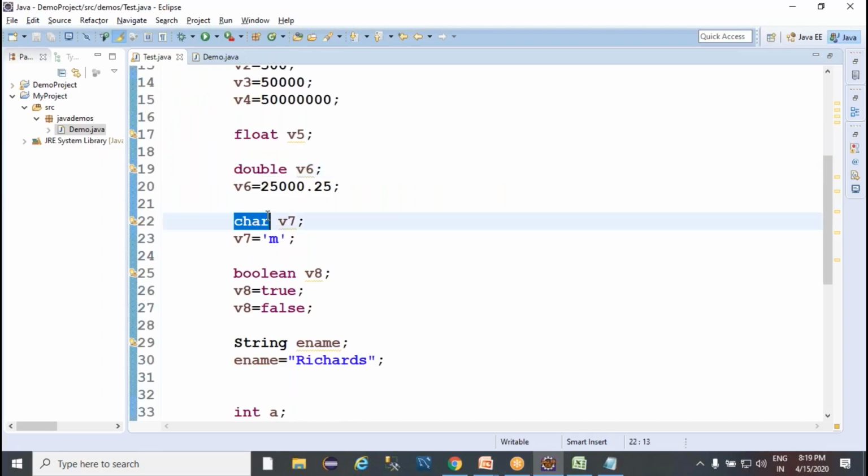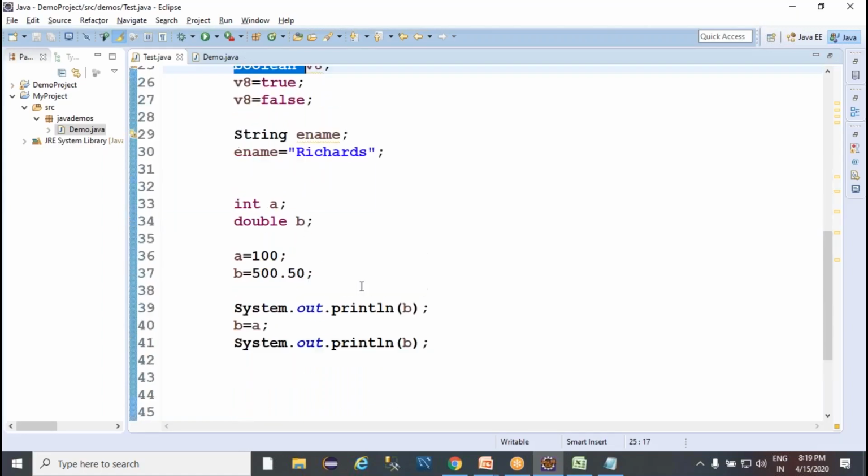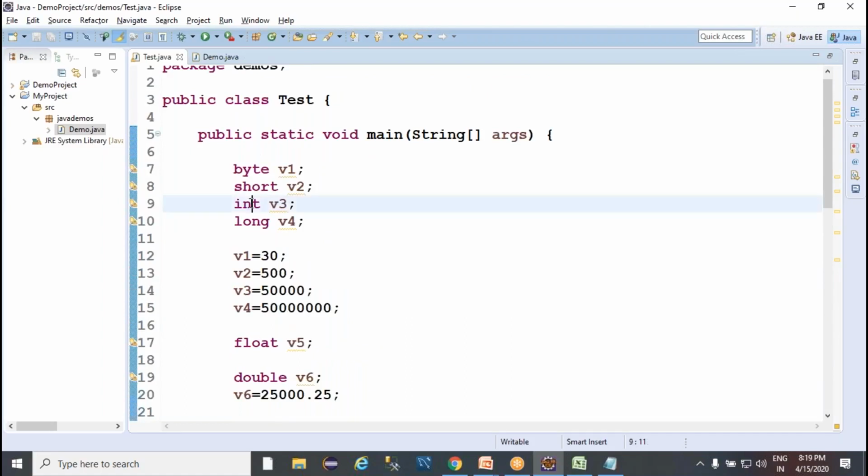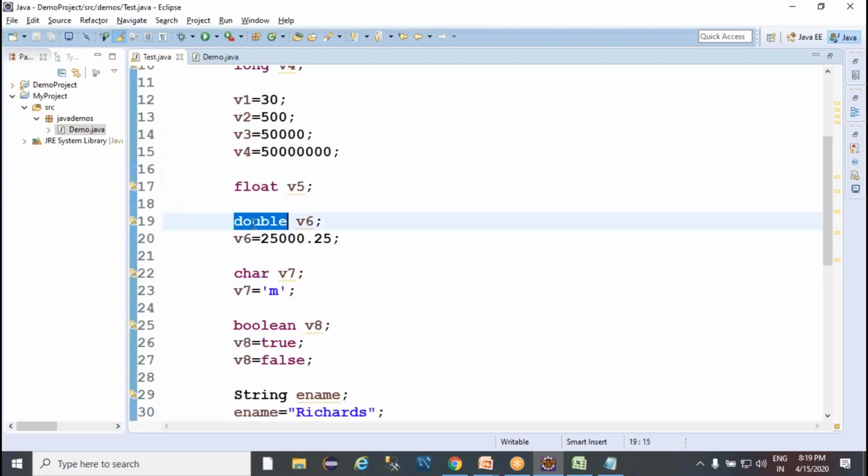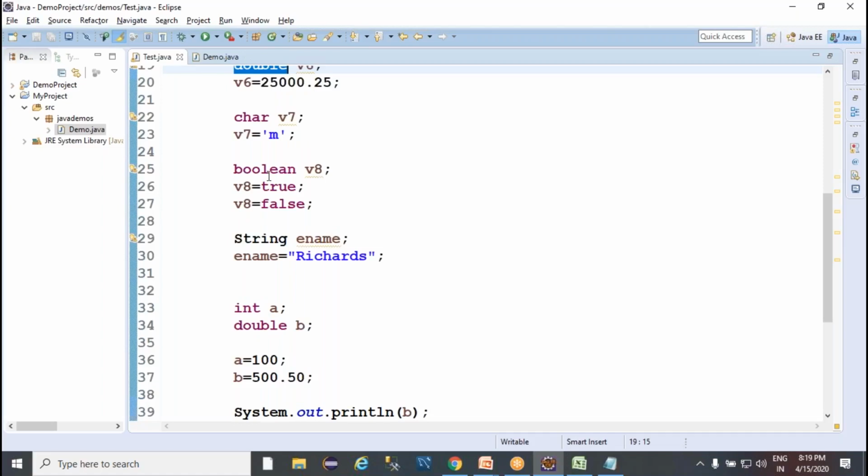Here we have one char. Here we have one boolean. So the frequently used data types are here: int, double to store the real numbers, boolean, and character.